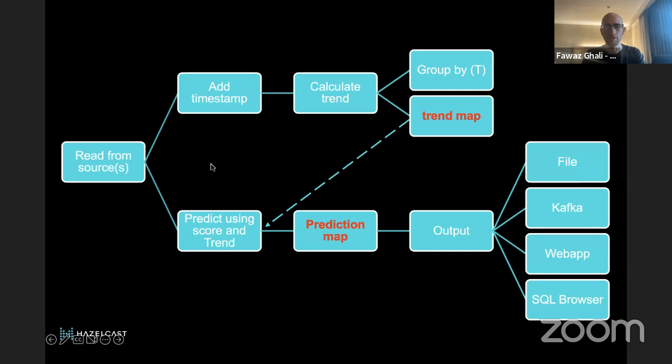We're reading from the source, adding a timestamp, and calculating the trend. We're storing this trend, grouping by transaction, and storing it in a map. We use this map to calculate and predict the fraud activities. As you probably know, Hazelcast allows you to output to multiple things. You can store it in a file, send it to a Kafka topic, send it to a web app, or a SQL browser. I will show you in our Management Center. With that being said, let me jump to my IDE.